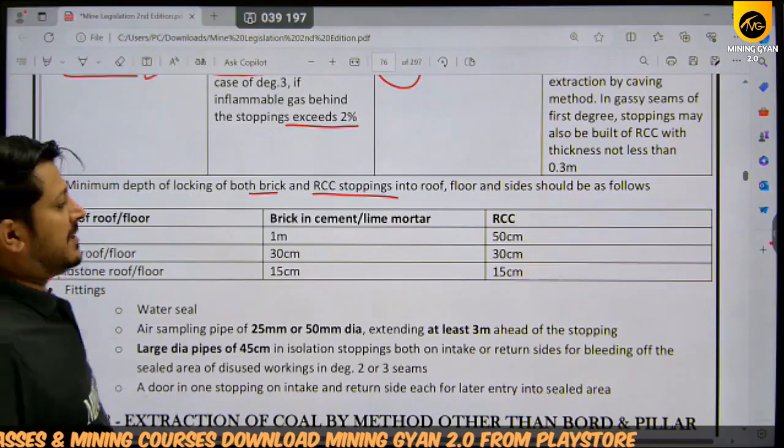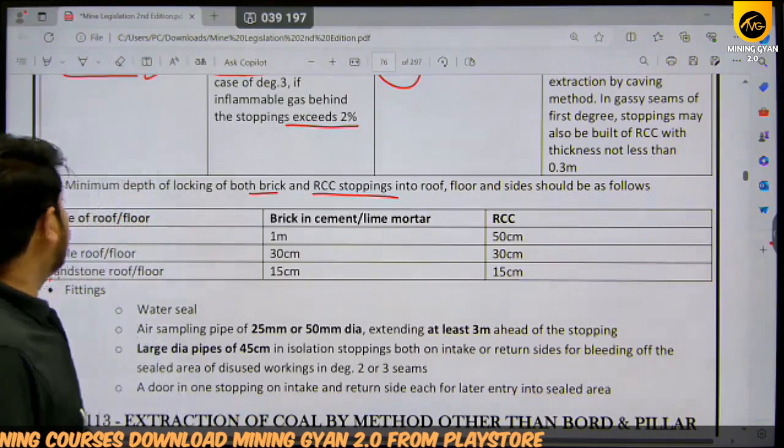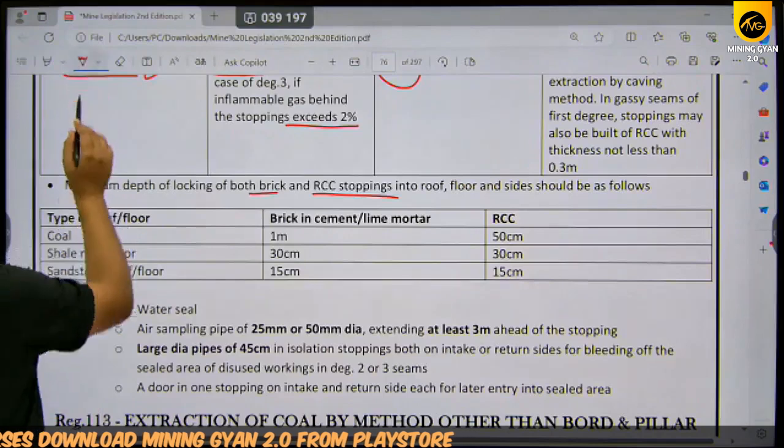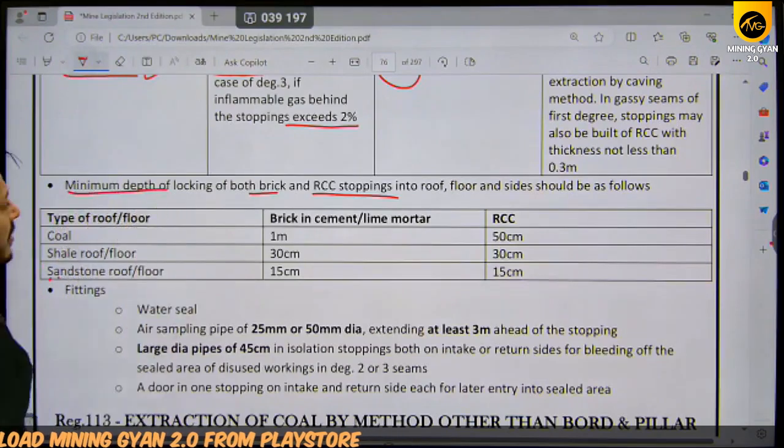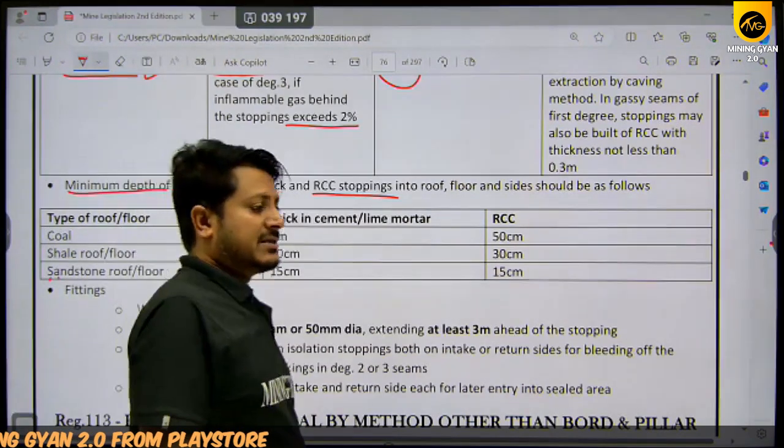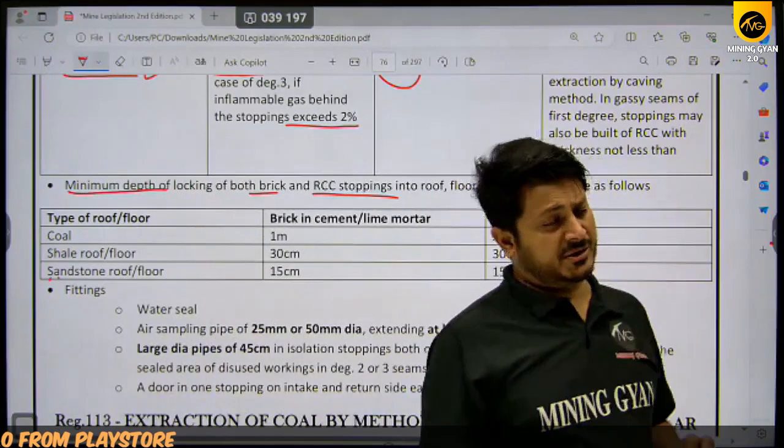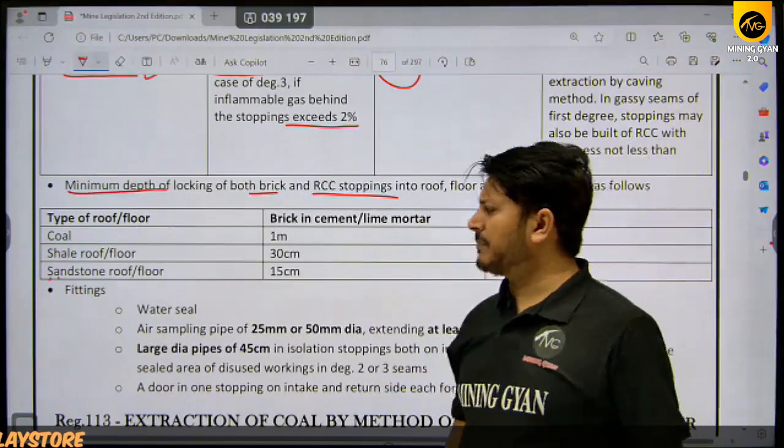So what must be the minimum depth of the locking? These trenches are called the locking arrangements of the stopping. So what must be the minimum depth of the roof?